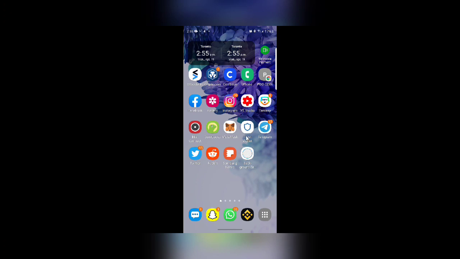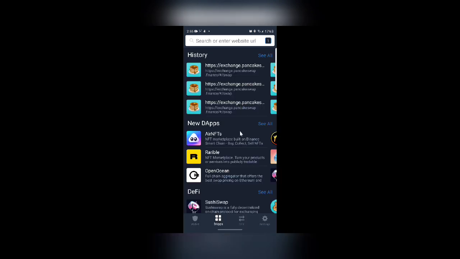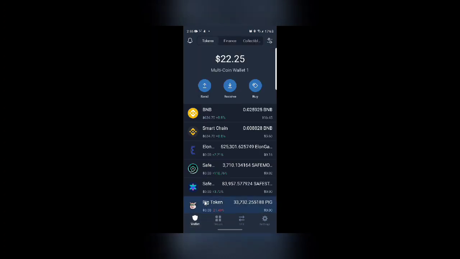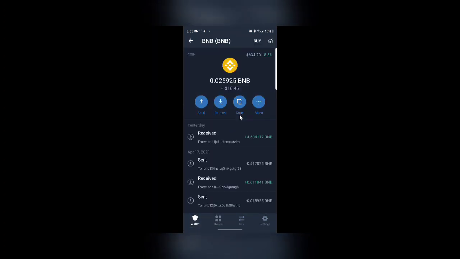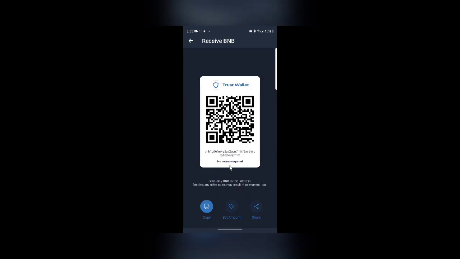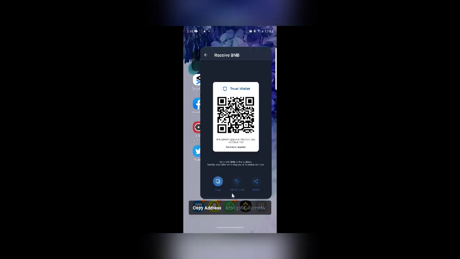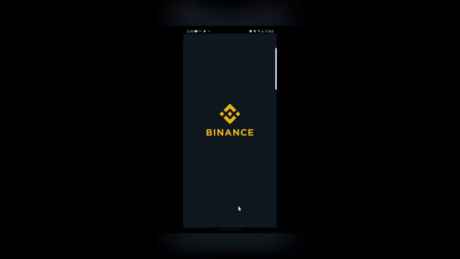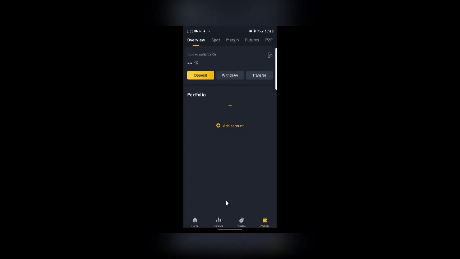And let's get started. So we are now going to jump into our Trust Wallet. Always have that two-factor authentication on. And we are going to go to our wallet, and we got no BNB right now, so we're going to need BNB in order to purchase this. So what we are going to do, we are going to click receive, we are going to get this address, and it says no memo required, so we're going to hit copy, jump into Binance. Now you can use whatever you want to purchase your Binance coins.